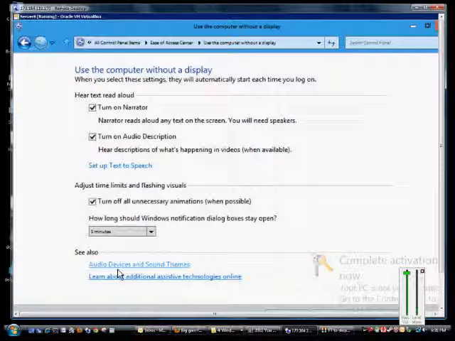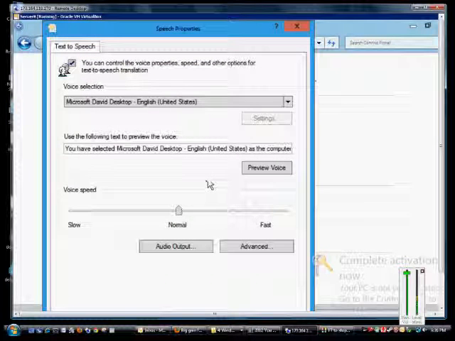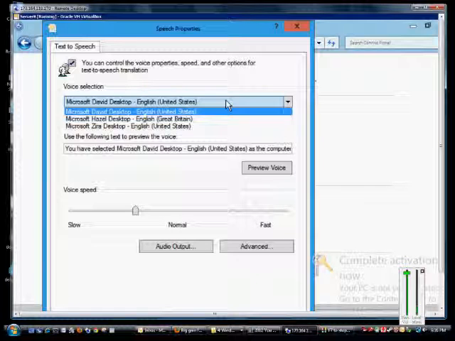From here you can also set up the audio device and sound themes if you want to set a theme besides the default. And you can also set up text to speech as well and set the speed of the speech to faster or slower, as well as the type of person doing the speaking.